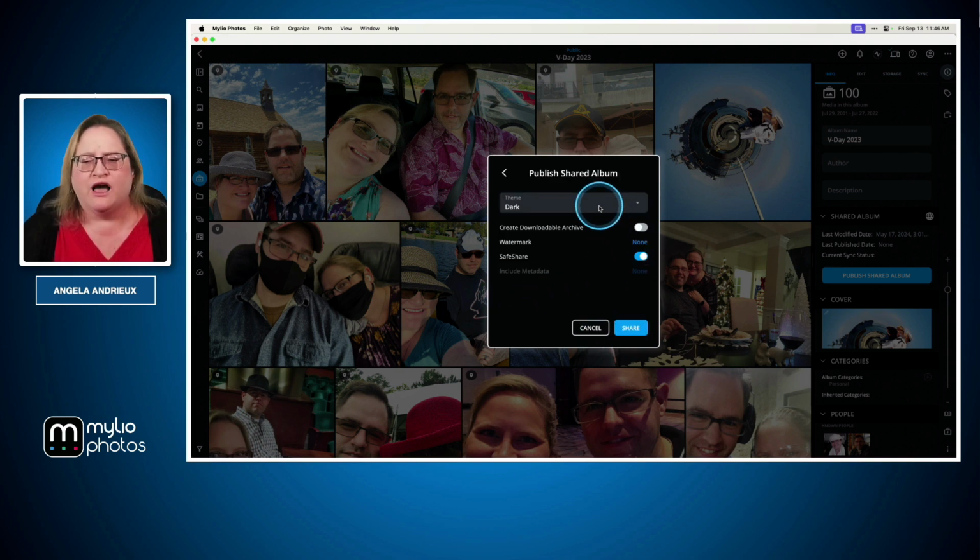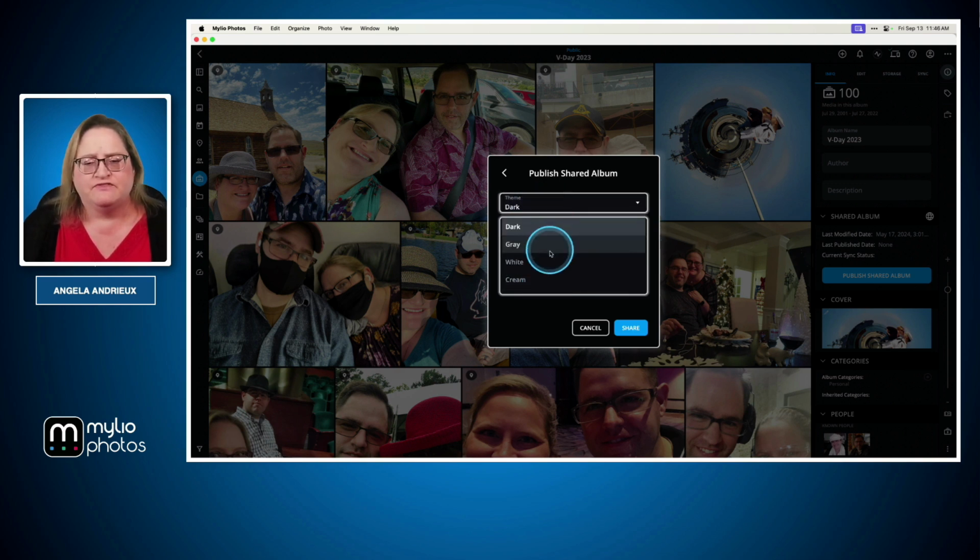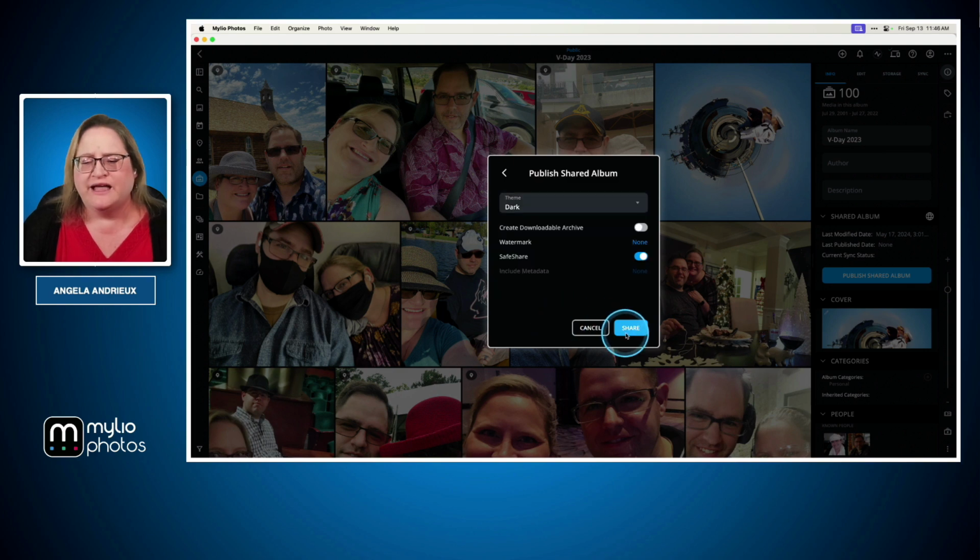It then gives you the option of how you want to format your shareable album. You can turn safe share on. You can have a watermark on those images if you like. You can give whoever views it the option to download the optimized versions of those images. Keep in mind that this is optimized, not original quality images. And then you can choose a theme, so the design. Once you're done, you can go ahead and click share, and that's going to create that shareable link. I don't want to share that one right now.